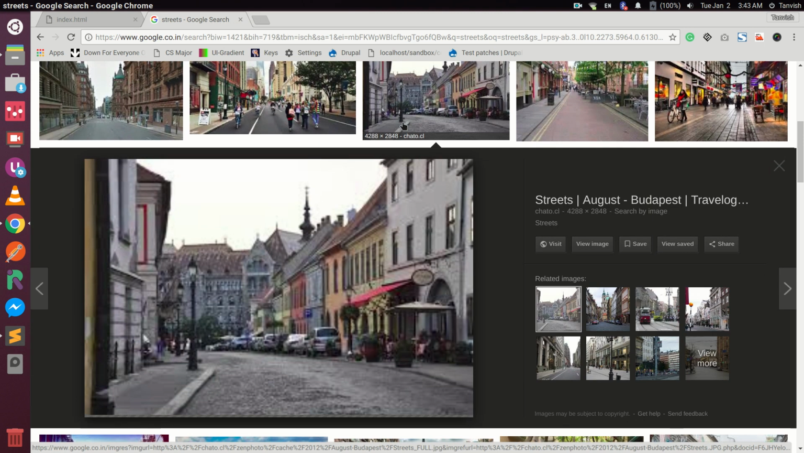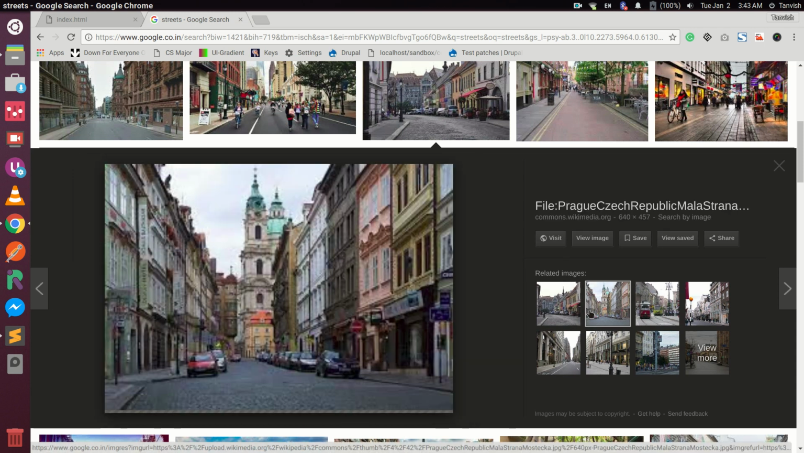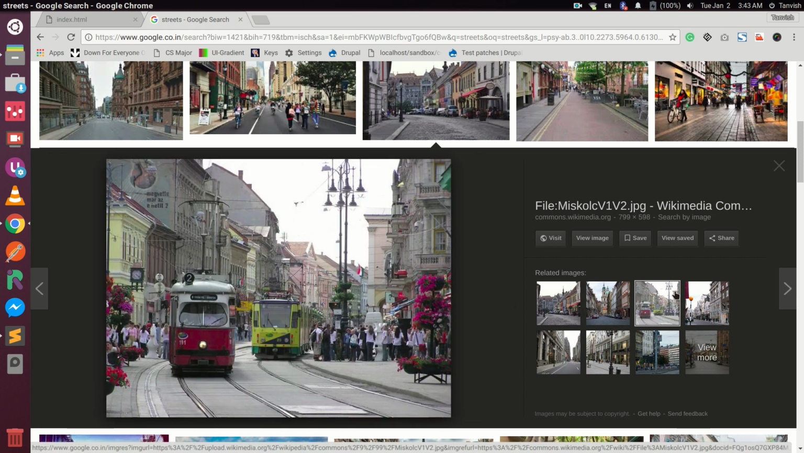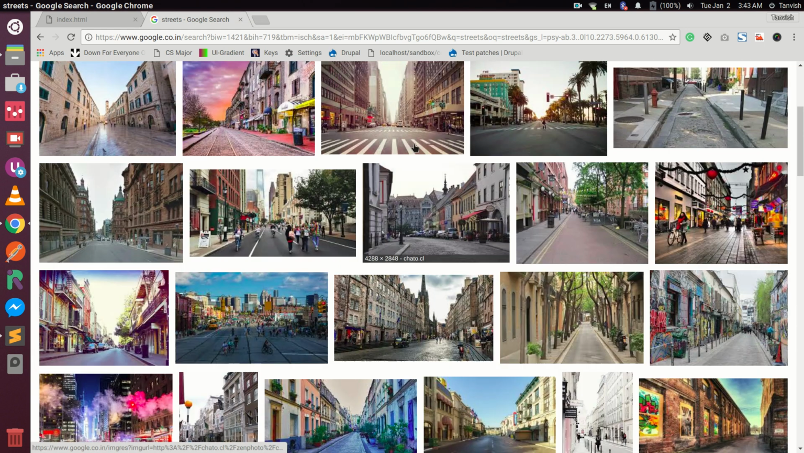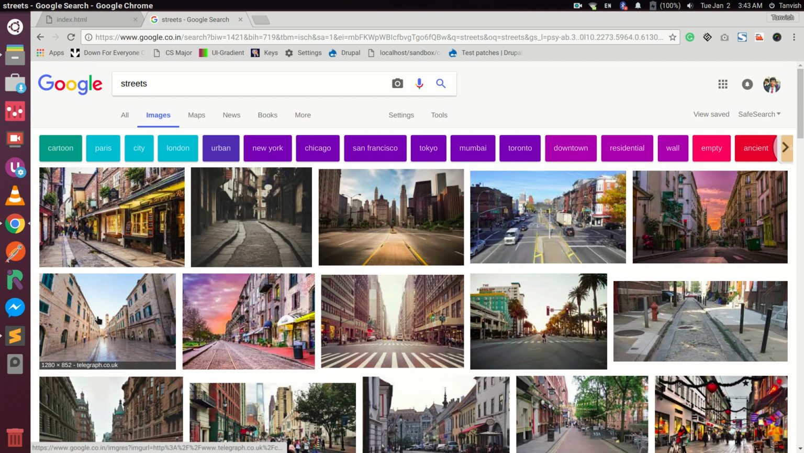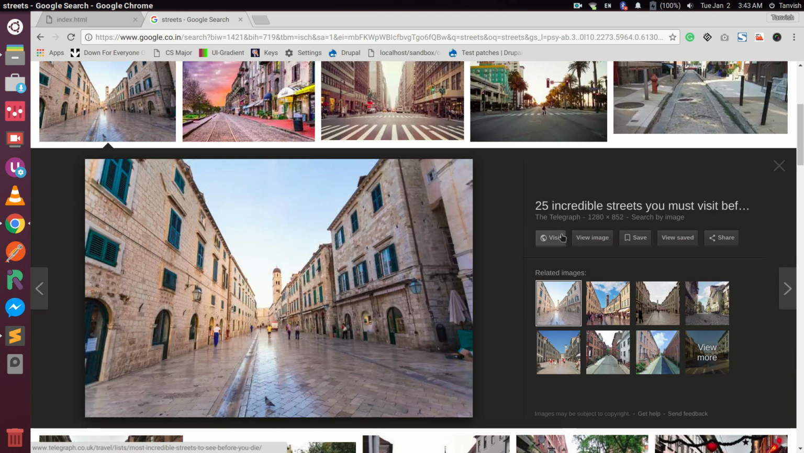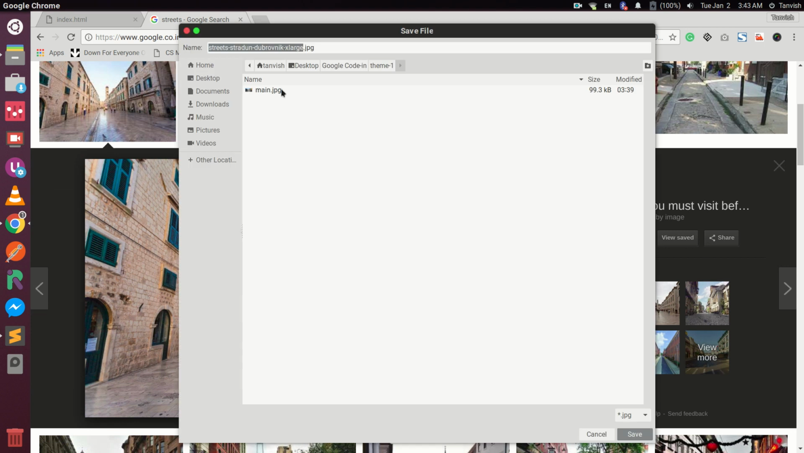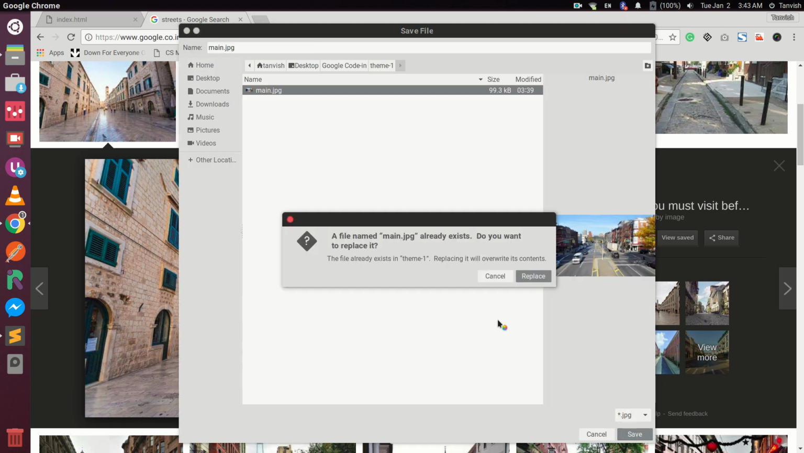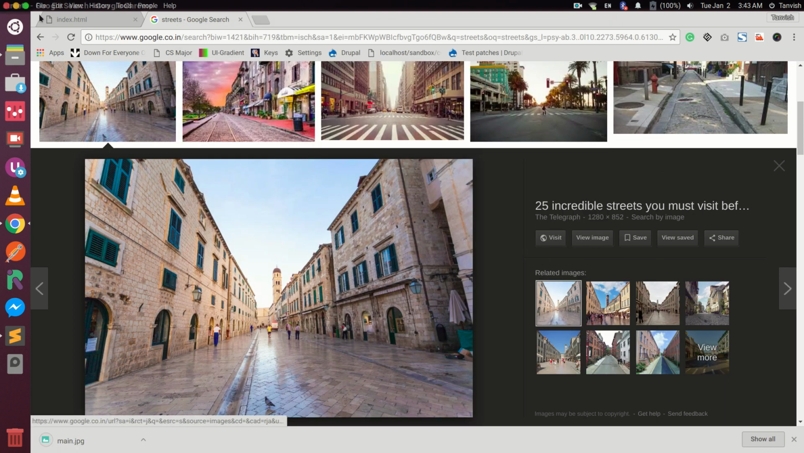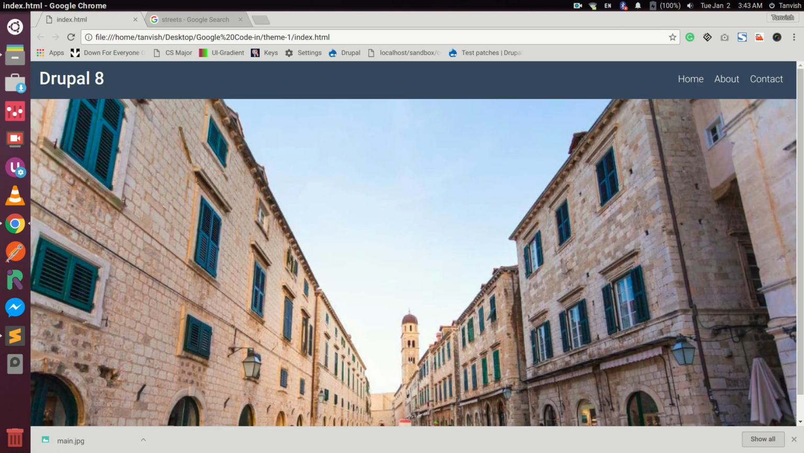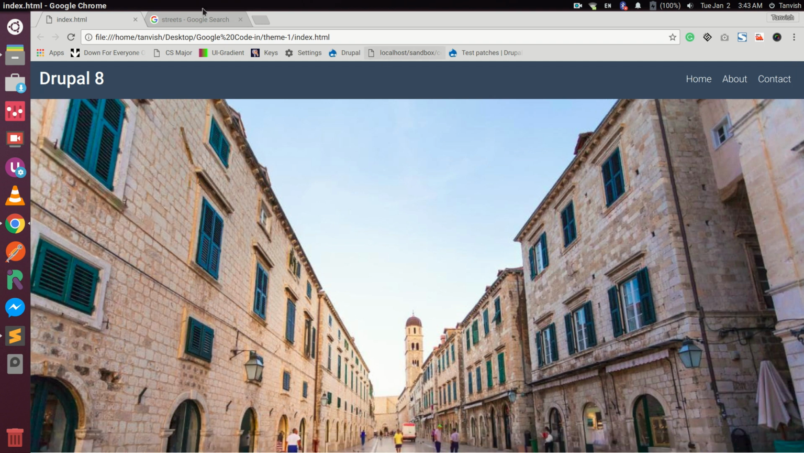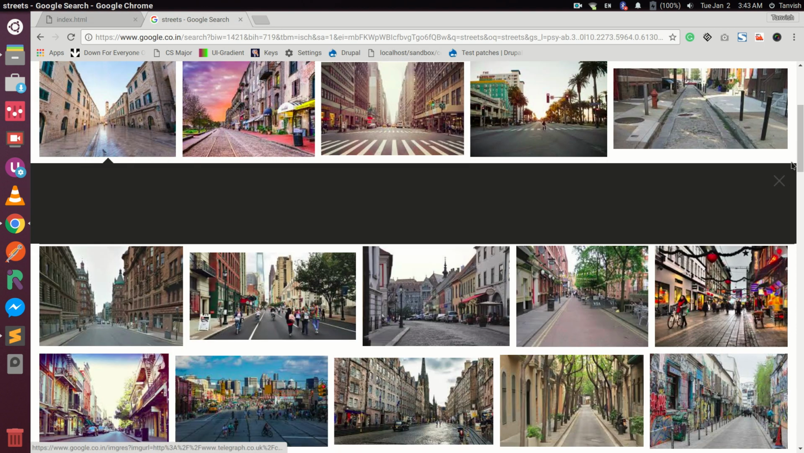This one seems like a really high resolution picture. This is gonna take a lot of time to download as well. So let's go with this one, it seems nice. Let's save image as main.jpg. Let's save this. I wanna replace it. Let's see how it looks. Not quite what I wanted. So I'm gonna go with another picture.